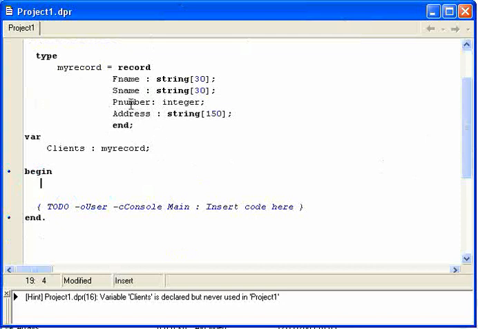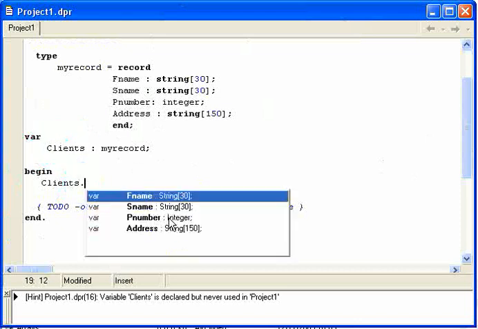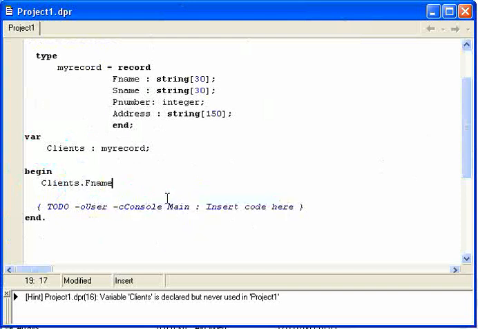Now we can actually access any one of those fields, i.e. fname, sname, pnumber or address, by just doing this. Clients, which is this variable here, followed by a dot, and now this is what Delphi does. You can see it gives you a choice of what variables you want to use. Well, I've got fname, sname, pnumber, address. I'm going to use fname. I can double click on it, or I can type it out, and then I'm going to set it equal to, I don't know, I think of a name, Matt.